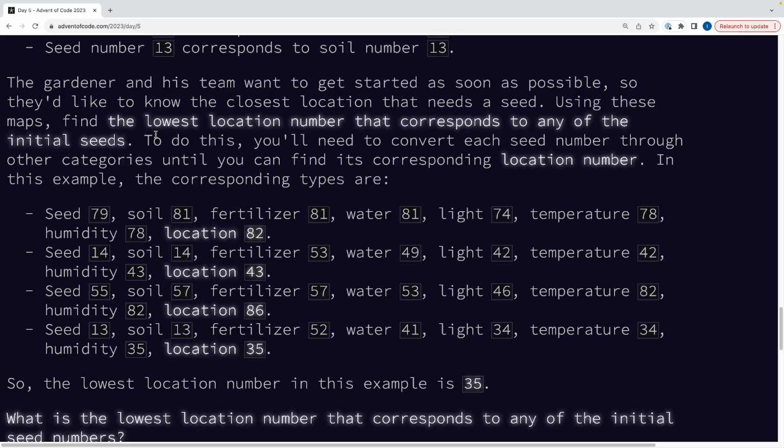Okay. Now, normally I would Alt-Tab, and we'd just begin solving part one.